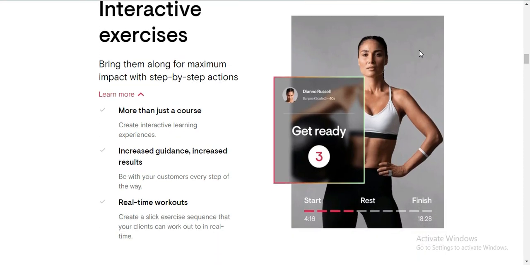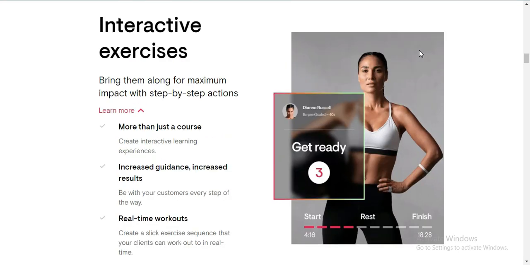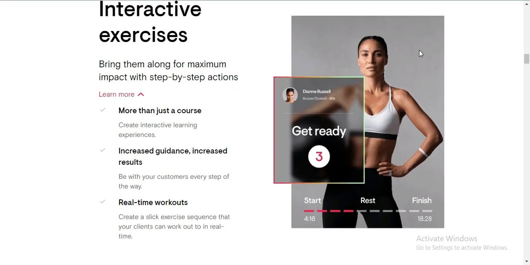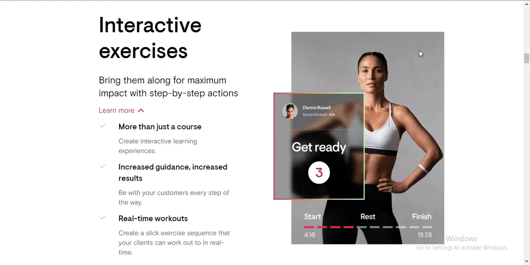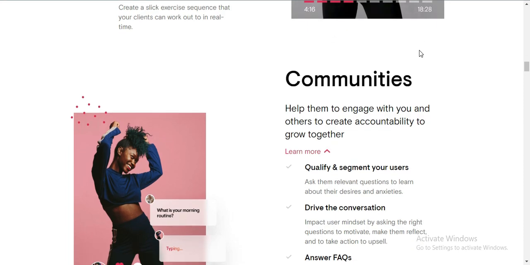The interactive exercise allows you to interact with your students when they are consuming your content. Yeah, they can interact with you a lot of ways. You can decide to make it through quiz, through Q&A and anything, but there are a lot of interactive tools on Passion.io that you can use.